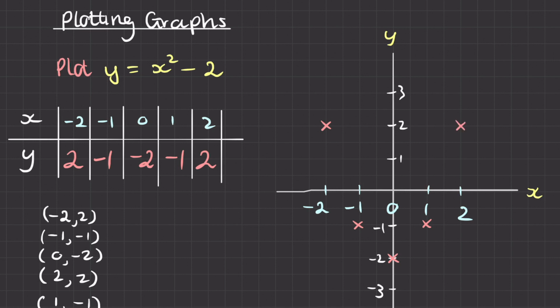We've plotted our points. Now we need to join them up. There's a mistake that a lot of people make when you're joining them up. You must not join them like this. What am I doing wrong here? They're straight lines. If it's obvious that our line is a curve, and it's going to be smooth, then we cannot draw it like this. It must be smooth. So we're going to draw a nice smooth curve to join our points up.